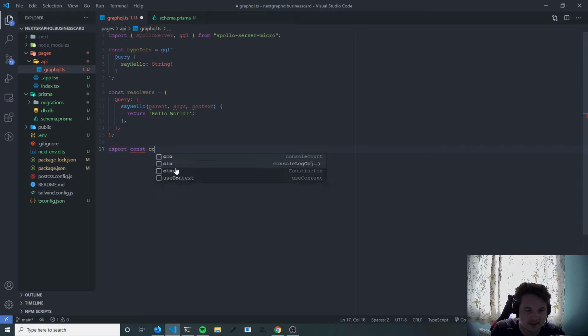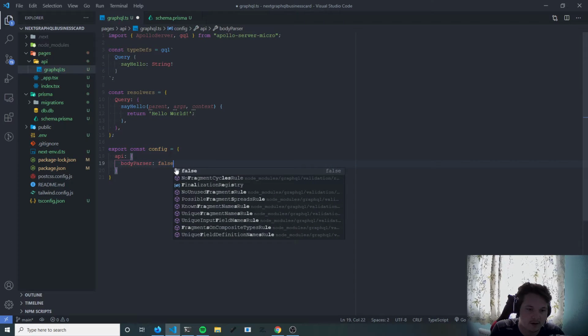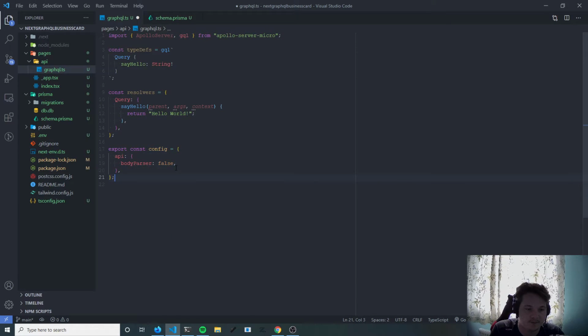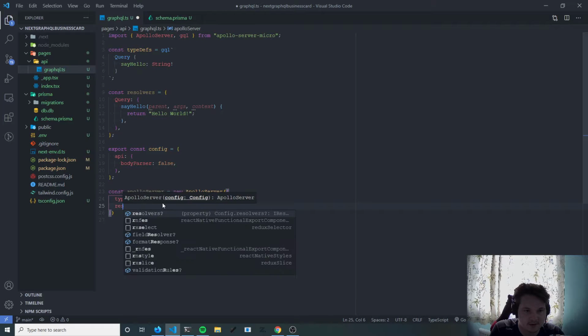Well, a few more things actually. We're going to need to export this config with Next.js. So we're going to say body parser, we don't want to use body parser, is false, like that. And then we need to create our Apollo server. So we can say Apollo server equals a new Apollo server. And then we pass that our type defs and our resolvers.